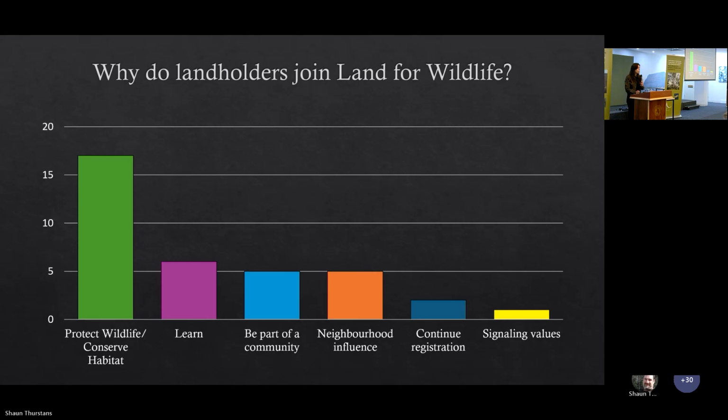Some people have purchased properties that are already registered and they want to continue the registration. And something I thought was interesting, one person said they want specifically to signal their values outwards. So they want to promote the program so that other people in their community will understand that they have conservation values and they intend to manage their land with that in mind.